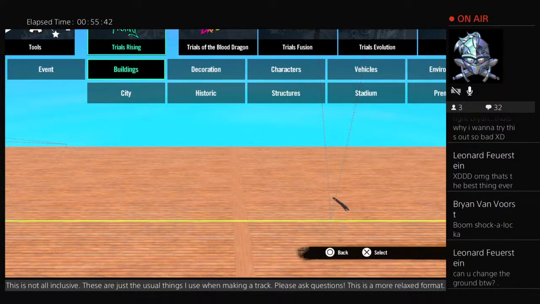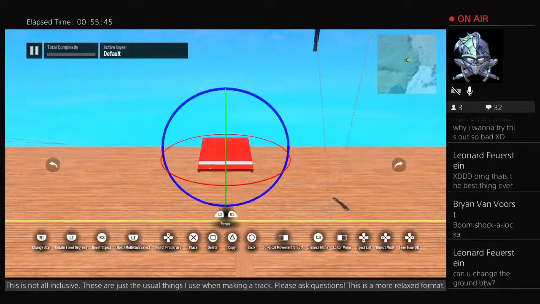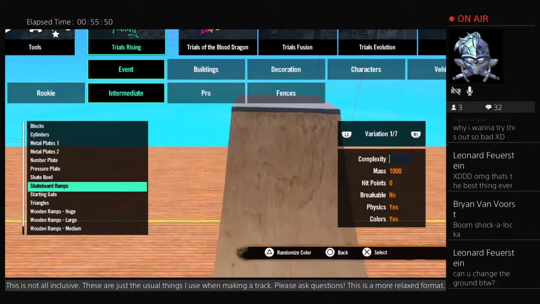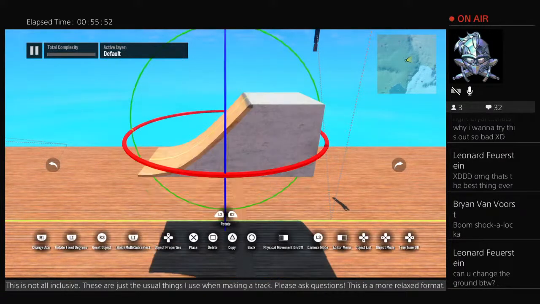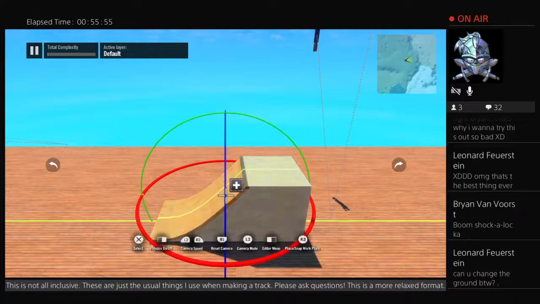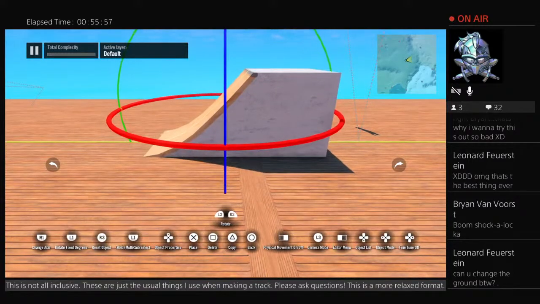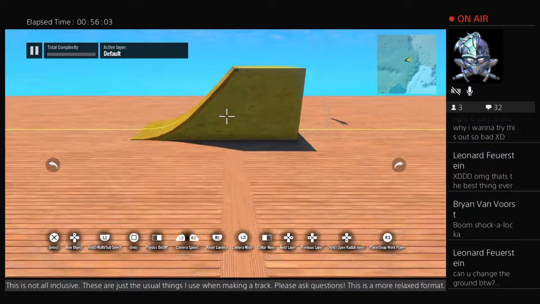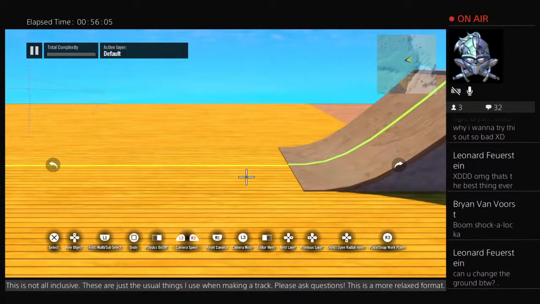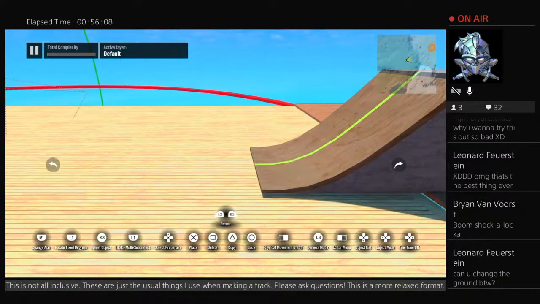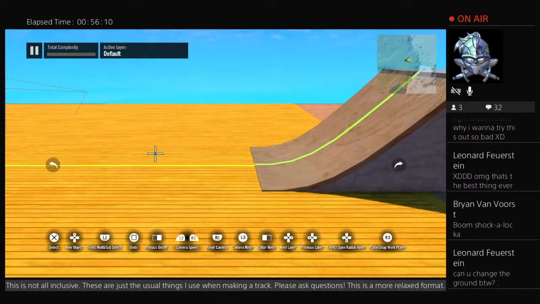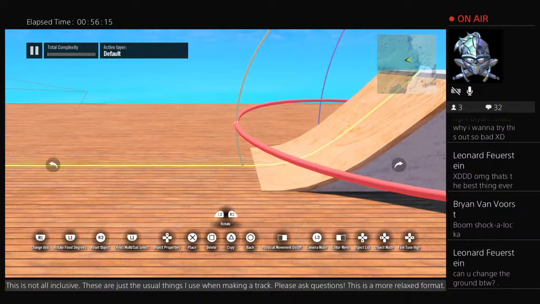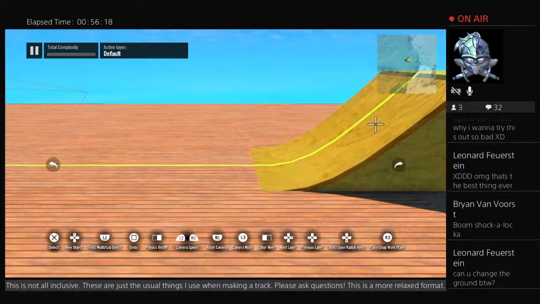So, you know, let's do Trials Rising, let's do Intermediate, oops. We'll just do a ramp here. Okay, spin it around, put it down. And what I do is I put it into the floor, and then I slowly lift it back up until it shows. And that way it's pretty much flush. I mean, you're going to have a little bump there, but you can get rid of that just by putting it in a little bit more. So, fine tuning on just before it goes in, right there.